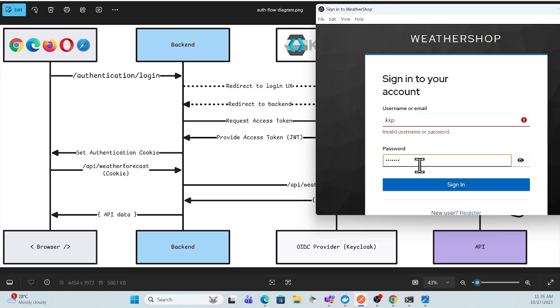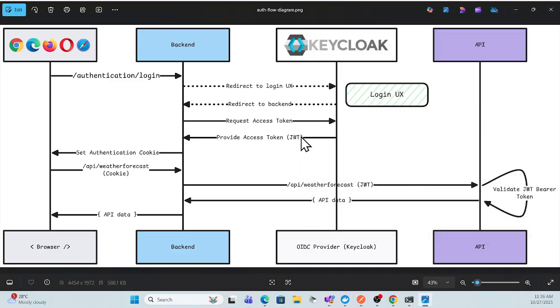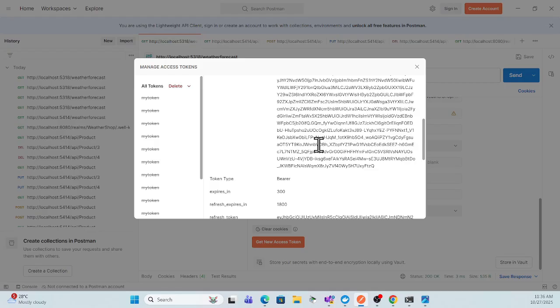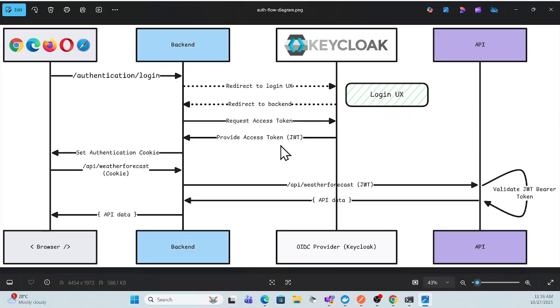I think I entered the wrong password. Let me check, yeah, test 123, sign in. Now see, once you sign in, it will get that request token. Open it here, and now I'm getting that request token, right? That is how it works here, getting the request token.